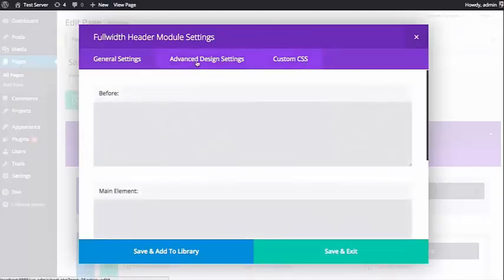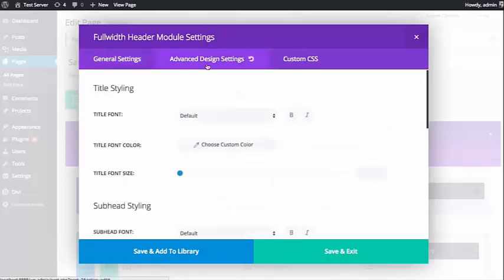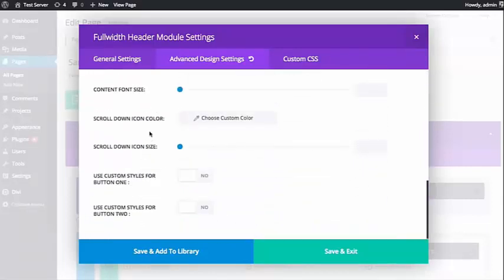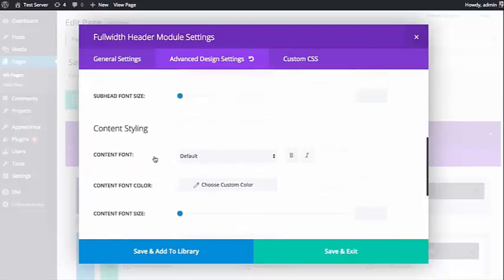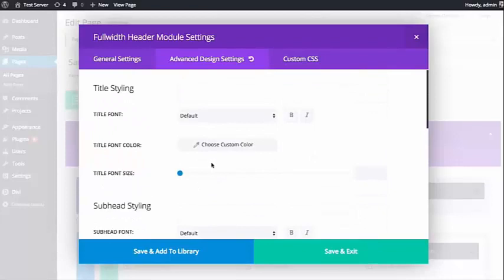But as a general philosophy, everything you need to create a really great full width header module is already in the general settings. But if you want additional control, you really want to customize it, then you can move on to the advanced design settings and tweak things using all of the advanced design controls that we've created here. For example, you can customize everything about the button and the size of the font, and the fonts themselves, the font styles, and all of that great stuff. So yep, that's a basic overview of the full width header module.